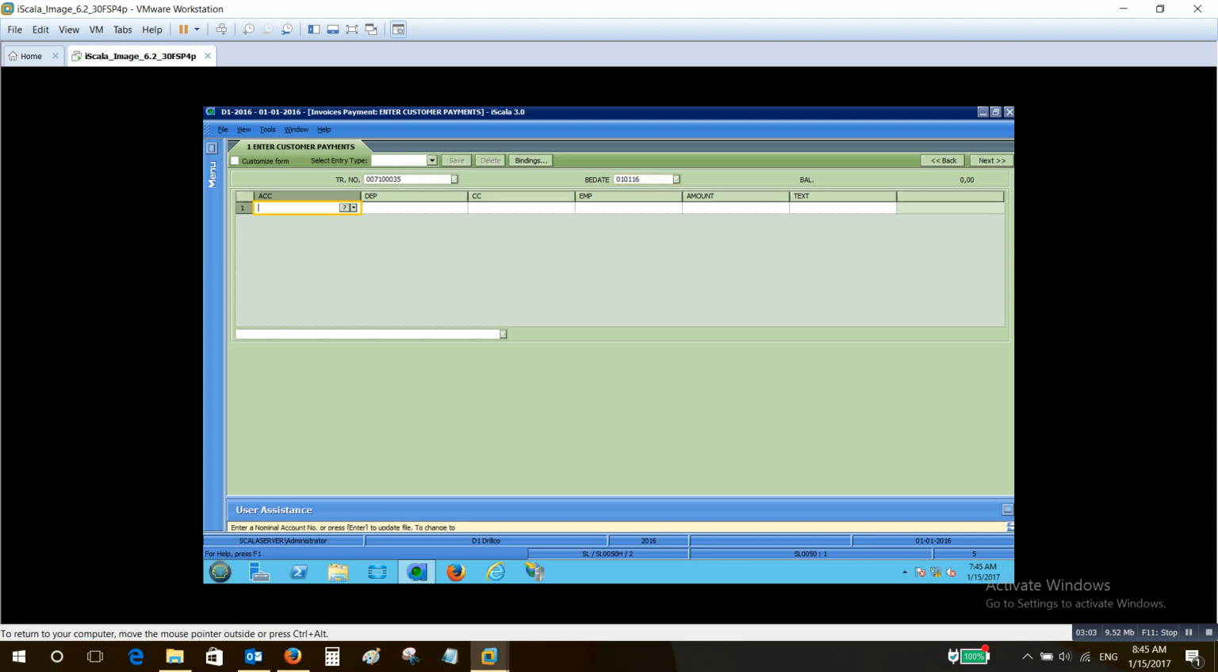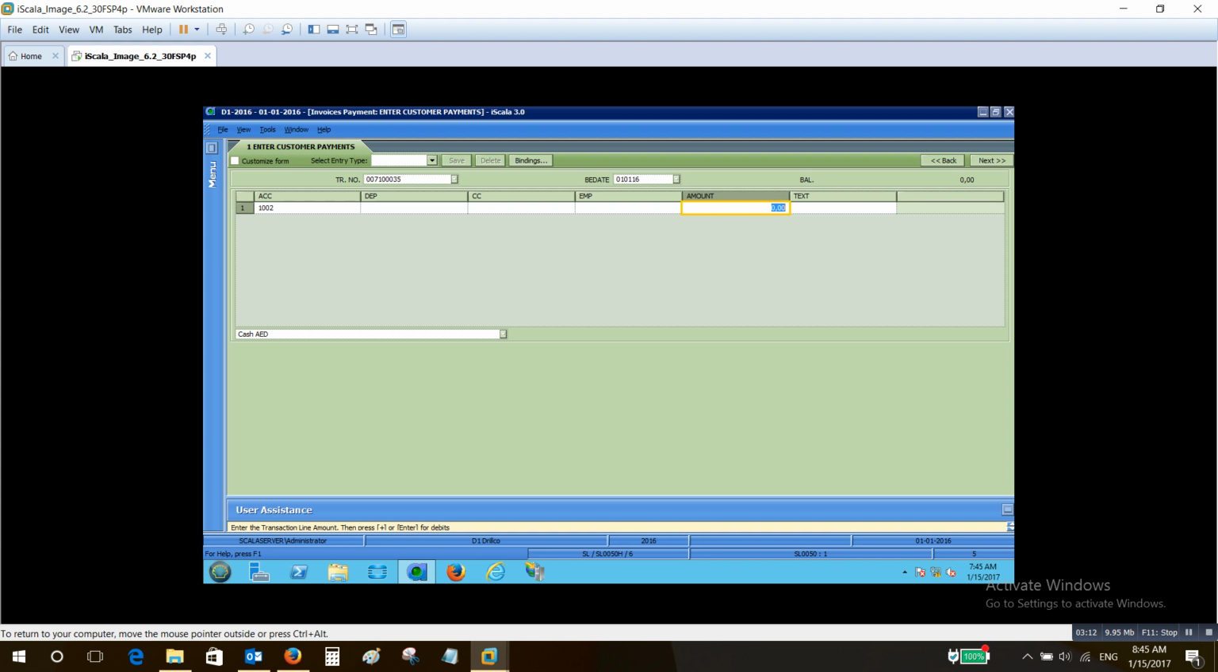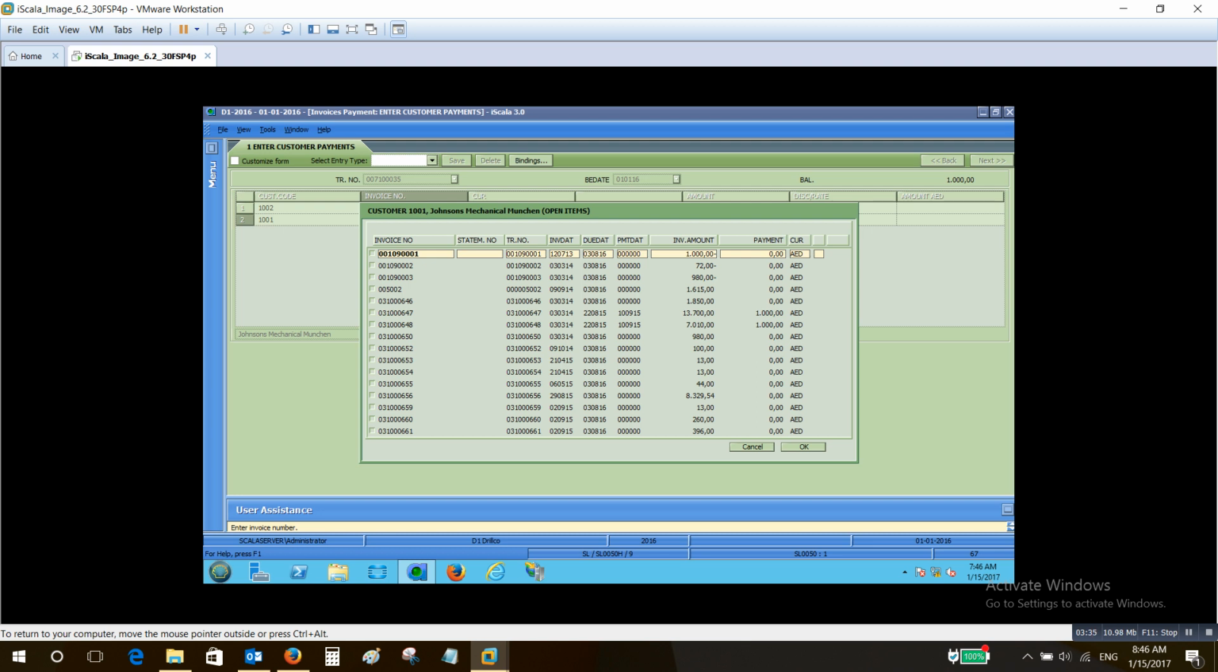Enter the date, enter maybe the cash account that you want to receive the payment on, and the cash will be debited by 1000. Okay, and now we can select which customer we are receiving this payment against, and we can view a list of all the existing invoices.